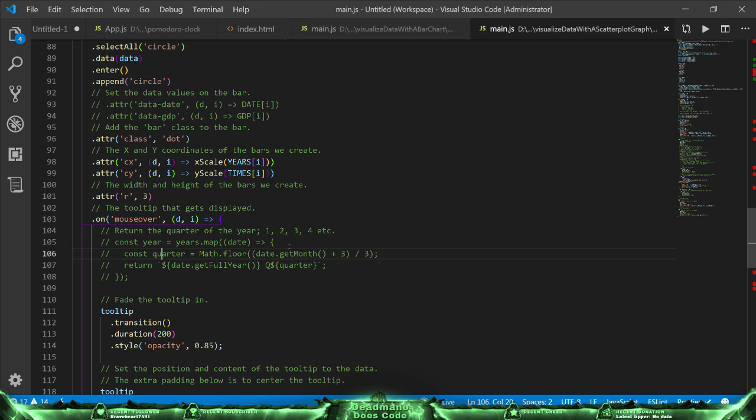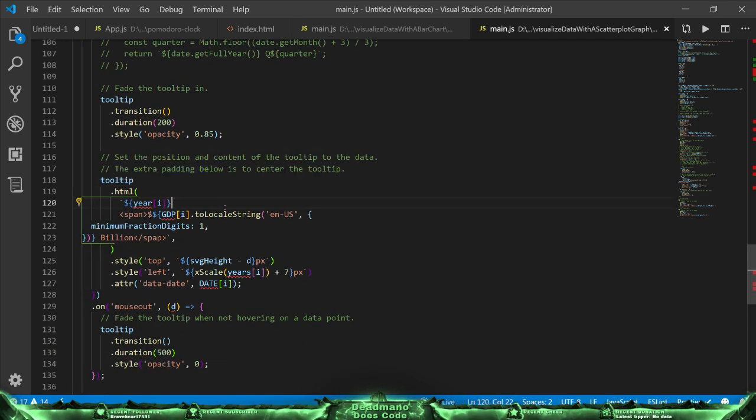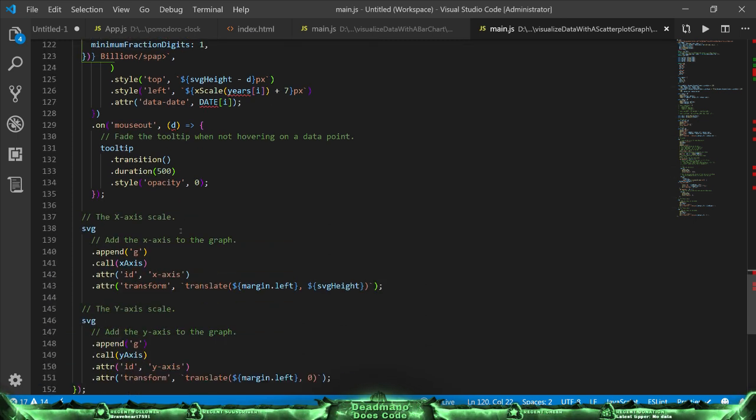This is going to be our tooltip section, which we don't have anything for now. And here we're going to display the data in that tooltip. But yeah, that's the easy part. The hardest part is what we're doing right now.